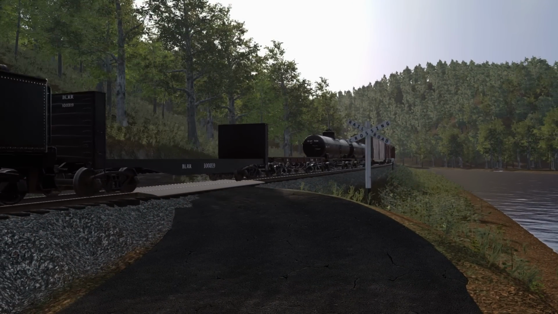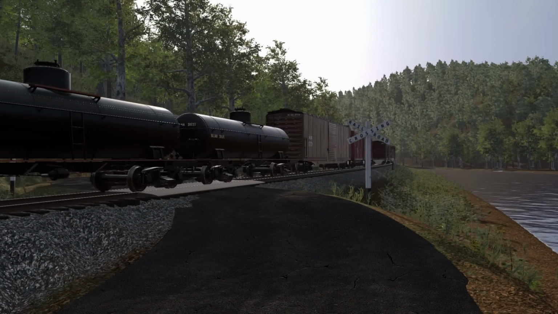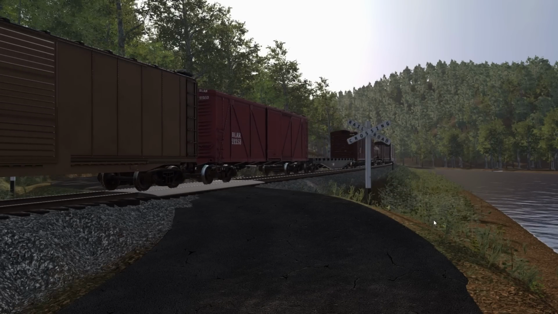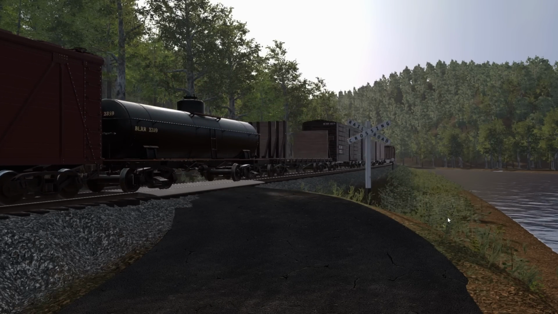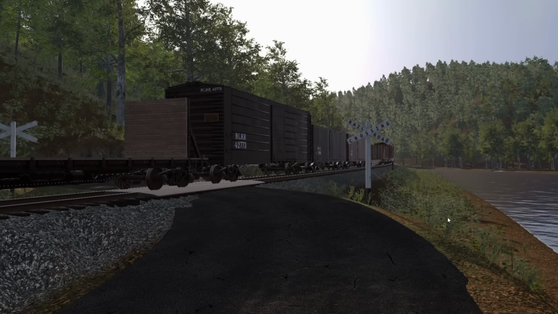This has been a look into the centralized traffic control system in Railroader and how to use it. We thank you for joining us, and we look forward to having you join us in Railroader when we release in early access in December. Thanks for watching.